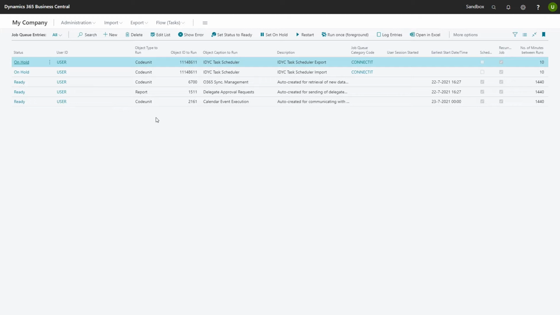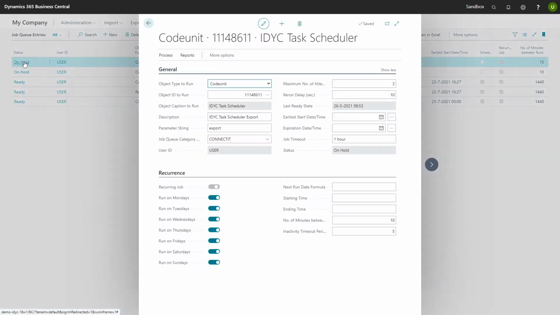We use a single code unit for processing, the idyn task scheduler. However, to process both import and export definitions, we will have to set up two separate job queue entries. Here you can see that I've already set them up. If we look at them, you see we use the code unit, and here of course you can see that's the idyn task scheduler, and we use a parameter string. For export, this is simply export, and for import, this will be import.